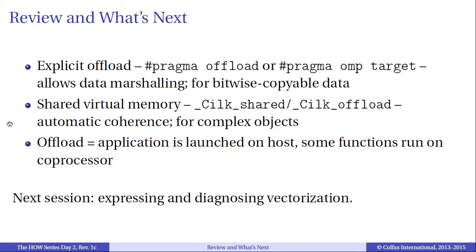But it is important to also realize that offload is only one of the ways to program Xeon Phi. In session 1, we talked about programming Xeon Phi with the native programming model when you run the entire application on the host. So we will soon move to the hands-on part.